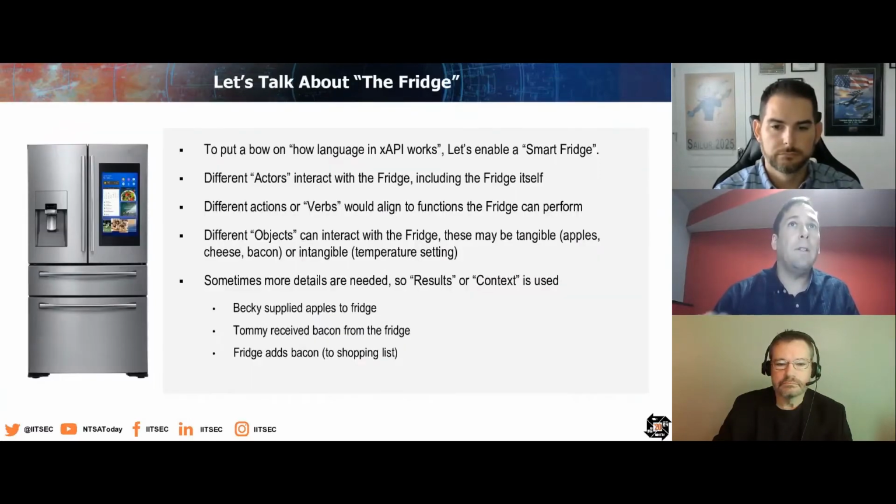Now, I wanted to talk a little bit about the notion of an xAPI fridge. So to put a bow on how this language and xAPI all works together, we want to enable a smart fridge. If you can imagine some of the things that a smart fridge might do, you would have some maintenance procedures. So let's say it keeps track of the different things you have to do when you have to defrost it, and it will let you know when those procedures are necessary, or if there's some sort of emergency with it, it could let you know.